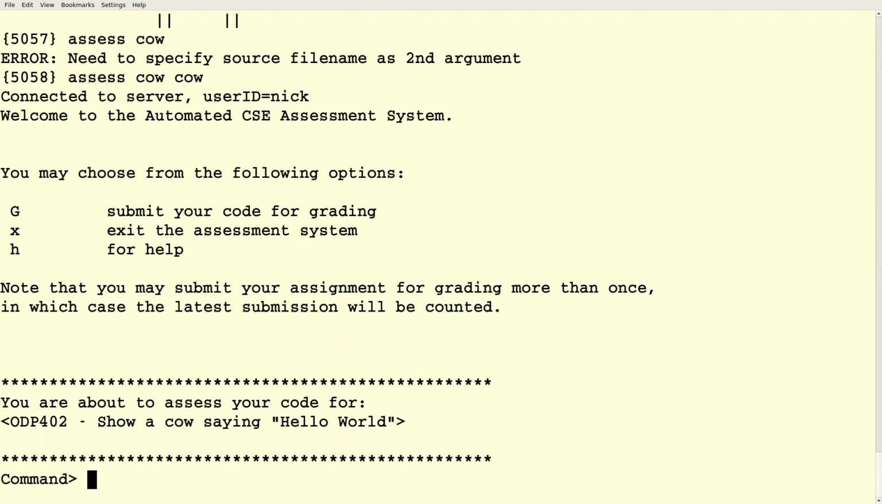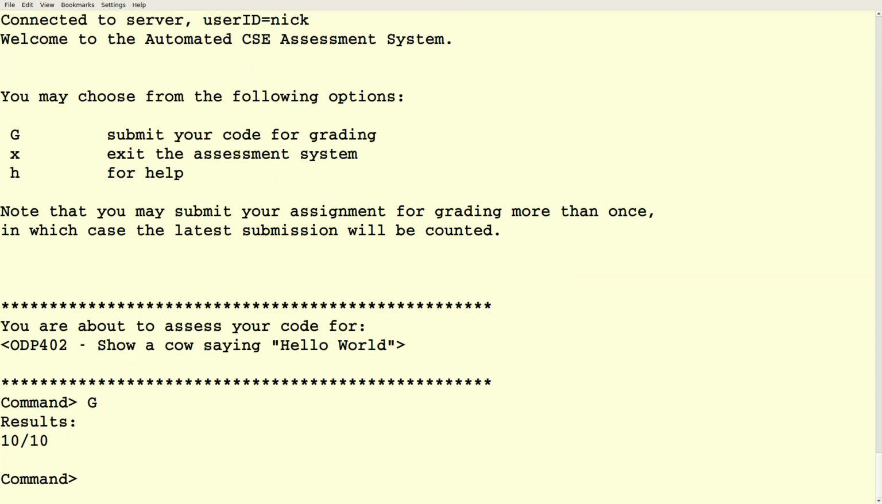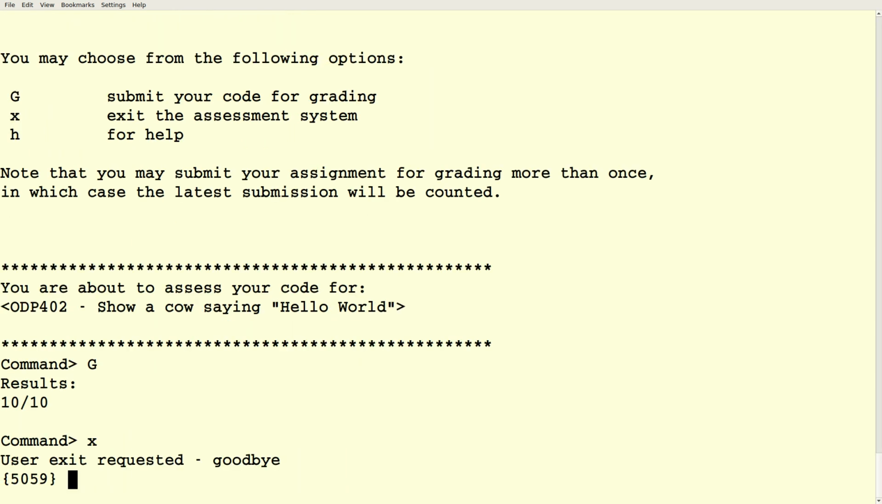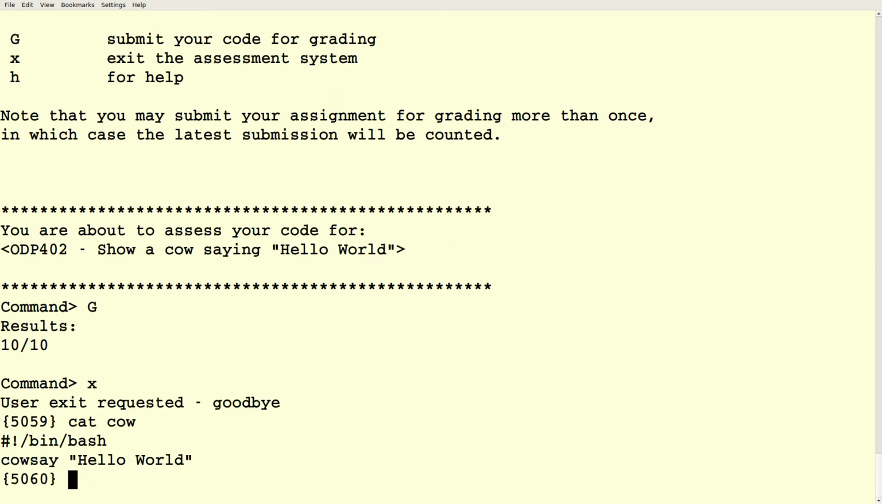All right, so double check you're about to assess your code for ODP 402. Show a cow saying hello world. That's the script that I just wrote. Let's go ahead and assess it. Let's use the G command. And 10 out of 10. I'm done. Just exit out of that. Alright, so there's your code for ODP 402. But again, you got to put it into a script, you got to change the permission, you got to be able to assess it correctly.